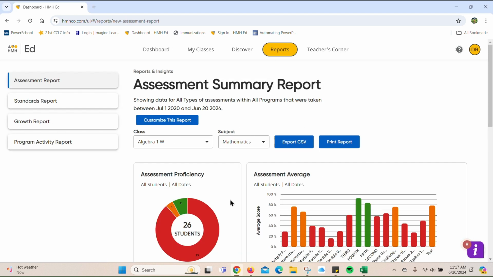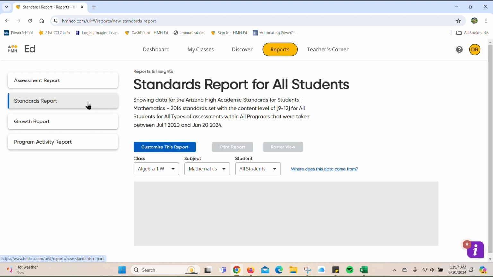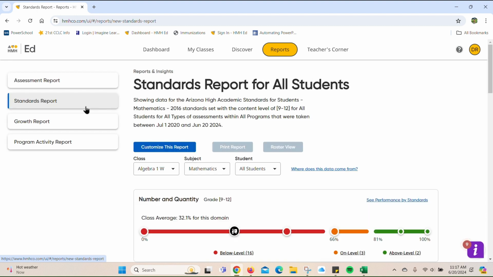And so right away, we're going to see a bunch of different stuff. This is going to be my general assessment summary report. This is going to be everything that I've tested my kids on within this class. And then we can go by a standards report. So we can look at how are the students performing on a particular standard. And then we can also go to the growth report.